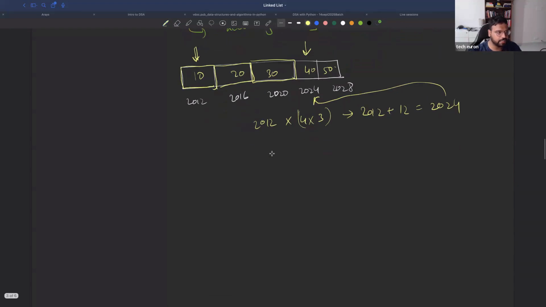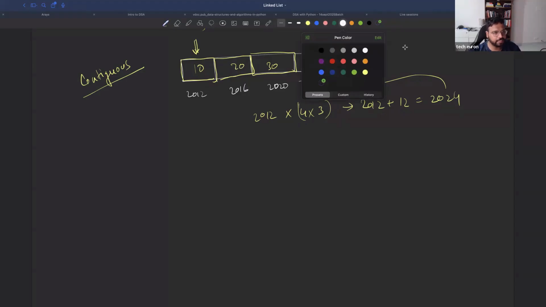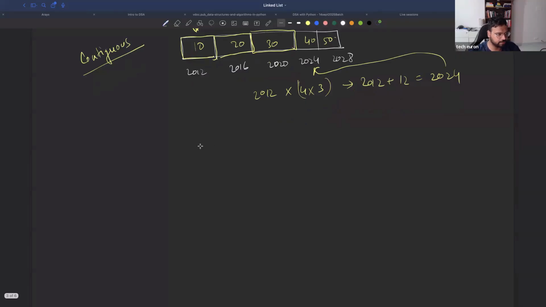Now, what is a linked list? In a linked list, we don't store things in a contiguous way. If I have to represent the same thing I have done here in a linked list, I will create these locations, 10 somewhere in whatever memory location I like, and then 20 in whatever memory location I like, 30 in whatever location I like, 40 somewhere randomly, and 50 somewhere randomly.